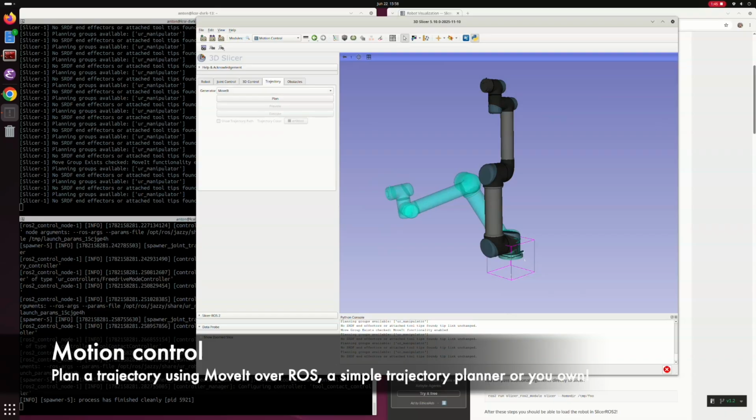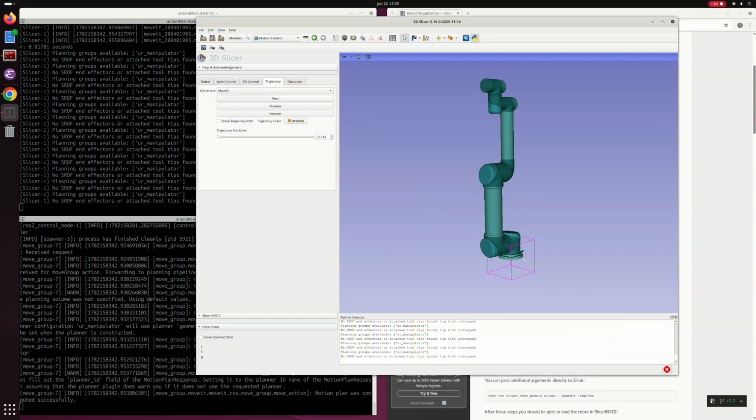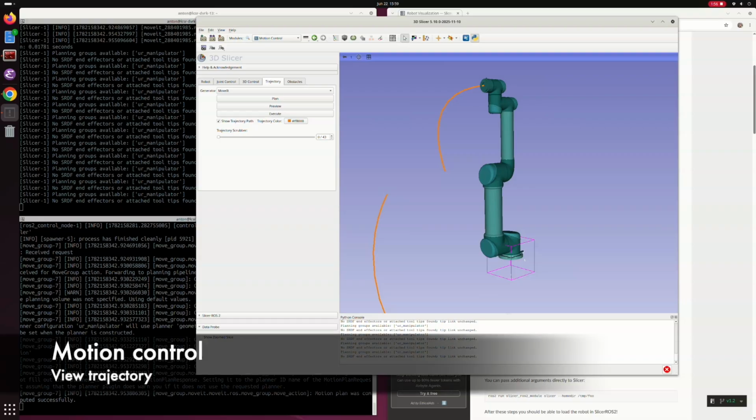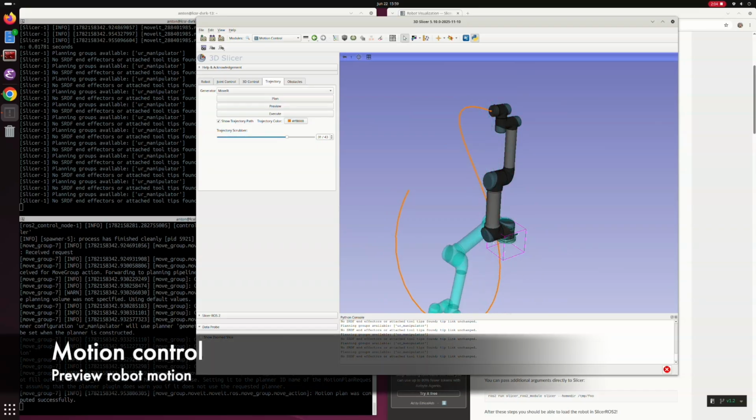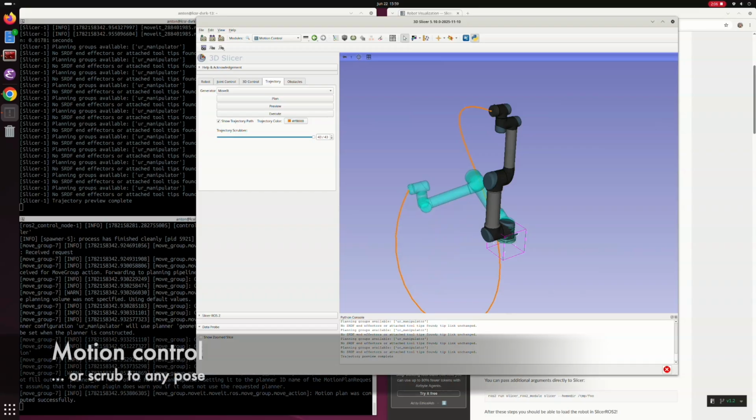Once your goal is set, to plan the trajectory, you can use either a simple built-in joint trajectory generator, MoveIt, or your own trajectory generator. The computed trajectory of the end effector can then be visualized in 3D. You can also preview the full robot motion or scrub through time to any desired position.